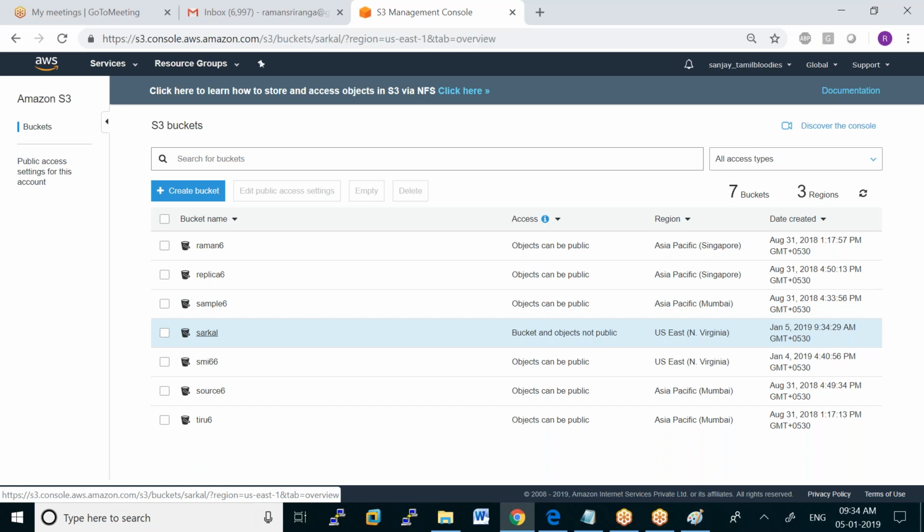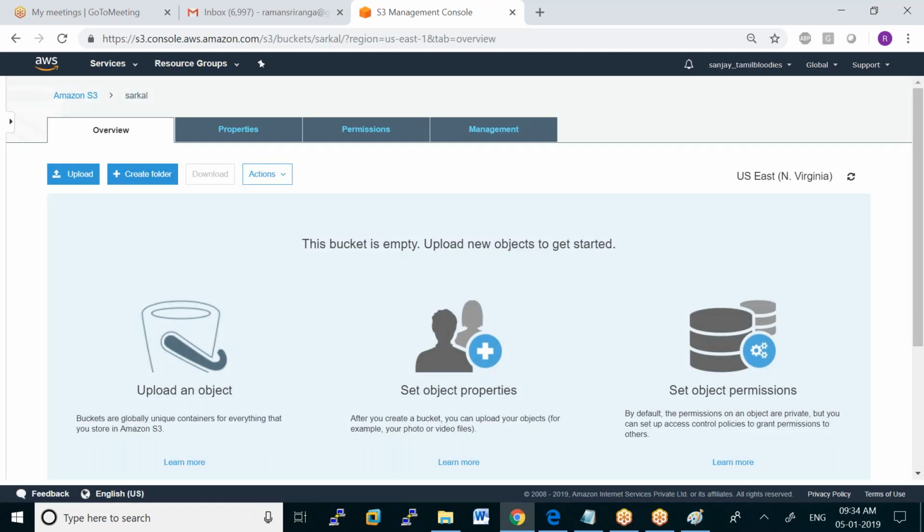Now you click this bucket. It will take you to another screen. You are now in the bucket Kalyan. Now you can upload an object. You can set the properties of an object. You can set object permissions, use access control list, etc. Now the bucket is empty.